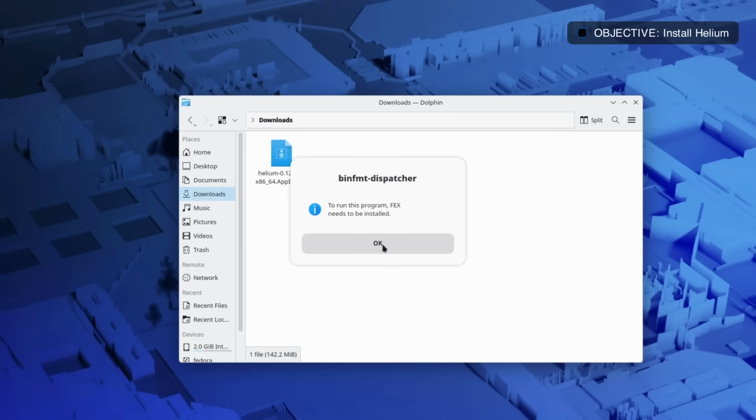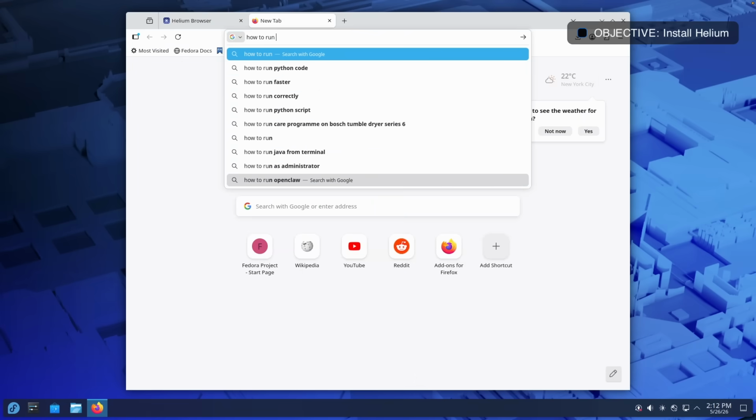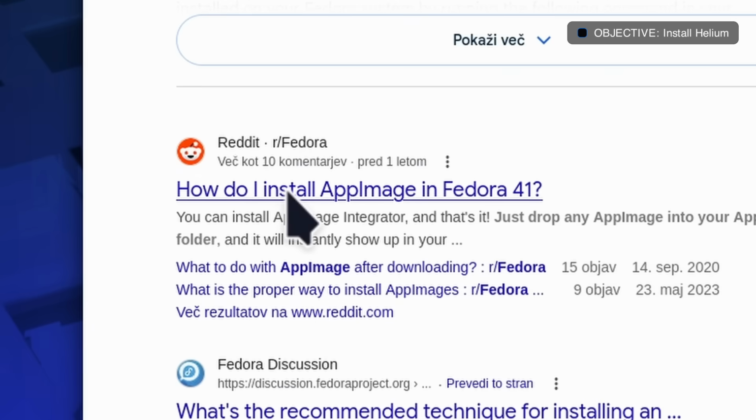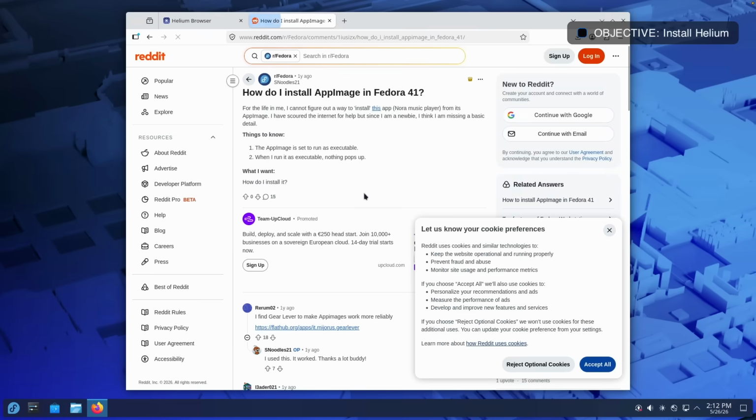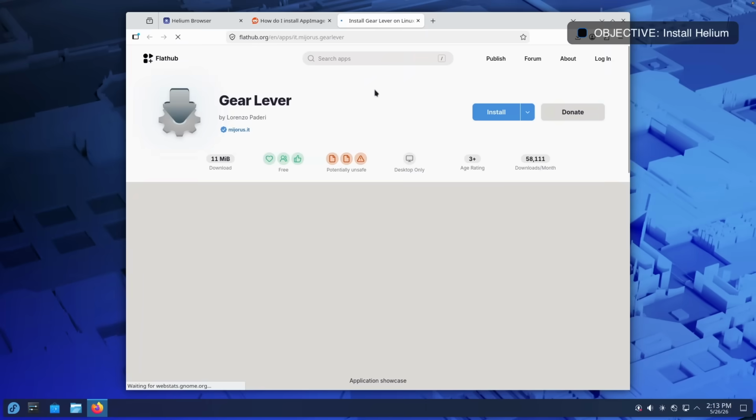So I guess I can click on OK. Or maybe we can go here to Google and search how to run AppImage on Fedora. Maybe we can go here to Reddit. Maybe here we will see some of the suggestions. I think Gear Lever to make AppImages work more reliably. So maybe we can try this app.